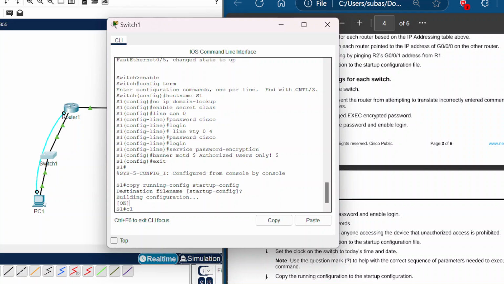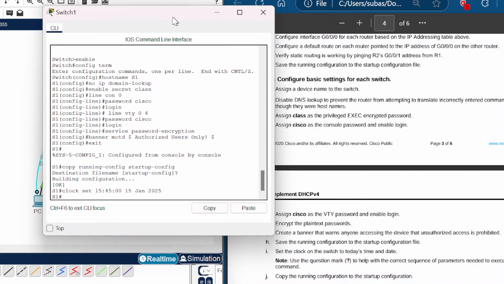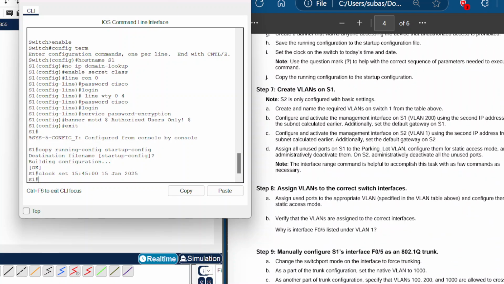Oops. Clock set 15:45. This is 15 Jan 25. Okay. Now, let me move this guy right here. Okay. Now create VLANs on switch 1. Alright, let's create a VLAN.